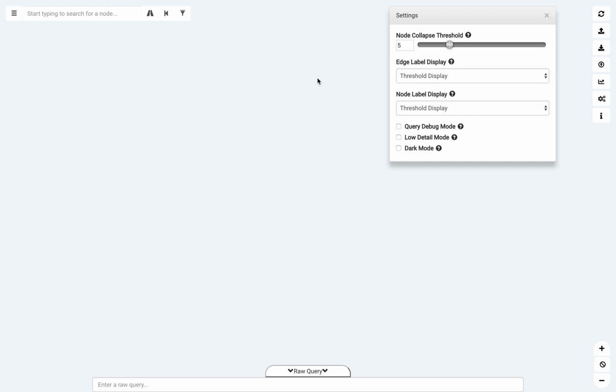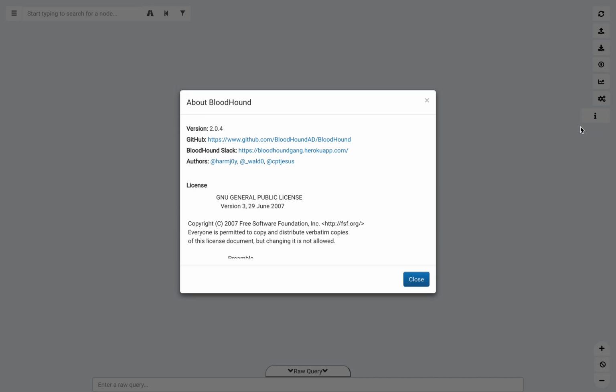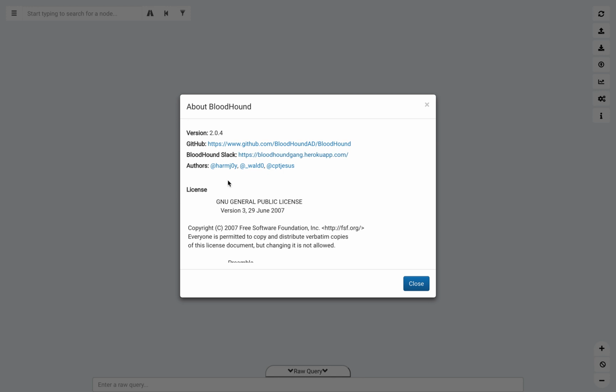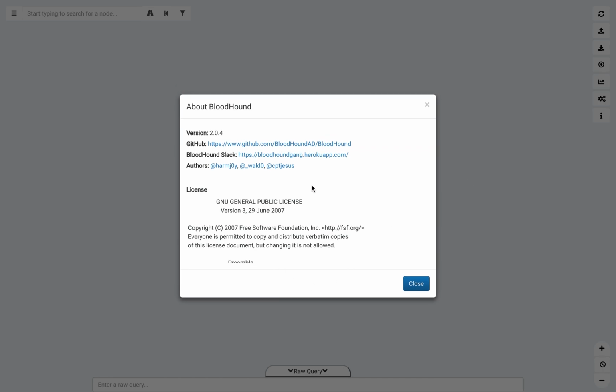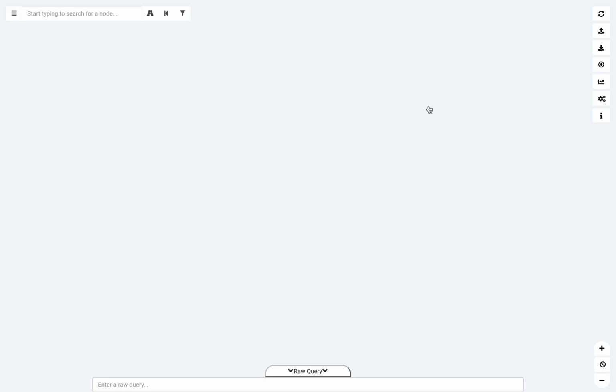Node collapse threshold is just, if there's nodes behind nodes, how it'll help you keep things organized based on how busy and how big your target is. Information about BloodHound. You see what happened here, where you get it. People that set this thing up. I guess you can follow them on Twitter also if you'd like.